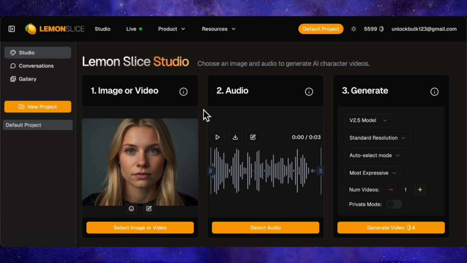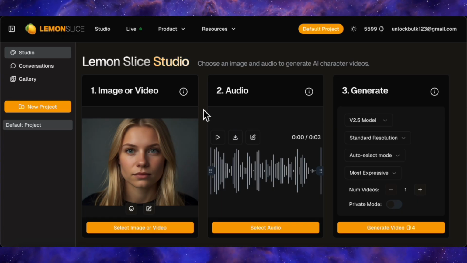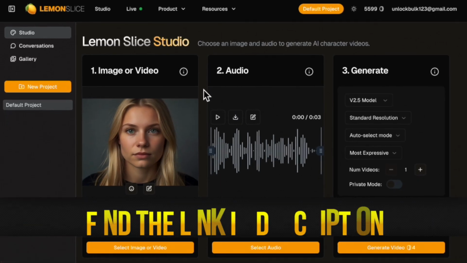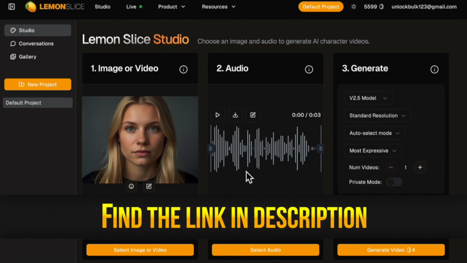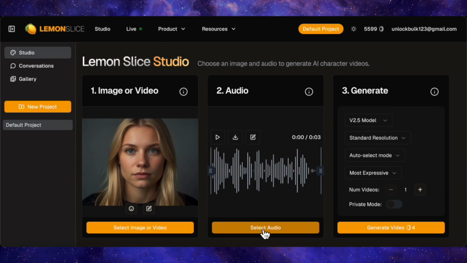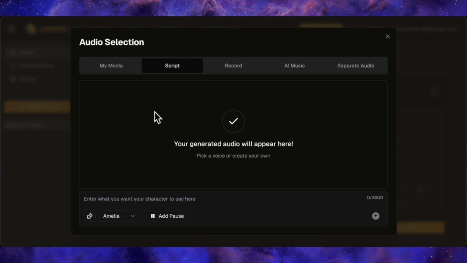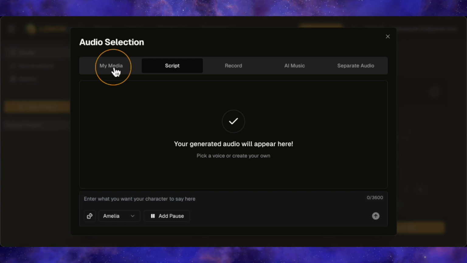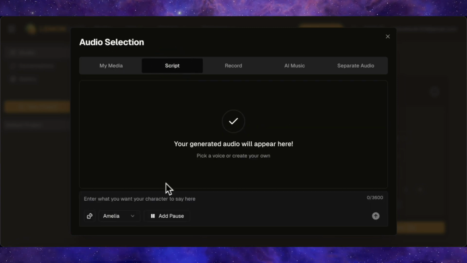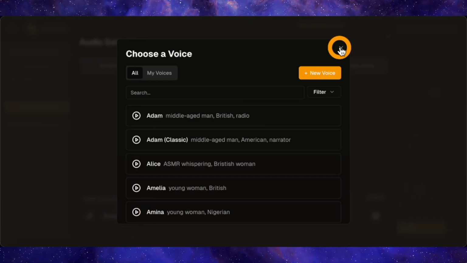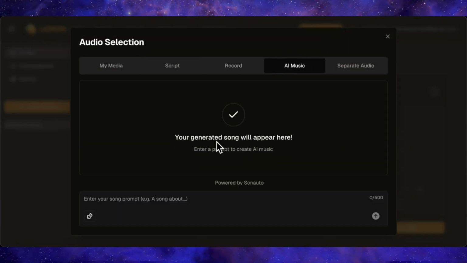Here we are in the LemonSlice studio, which is going to be our main hub for this project. The link is down in the description for you to follow along. First up, we need a song, so we're going to head over here to Select Audio. As you can see, you have options to upload your own media, record your voice, or even use text-to-speech. But for this, the one we want is AI music.